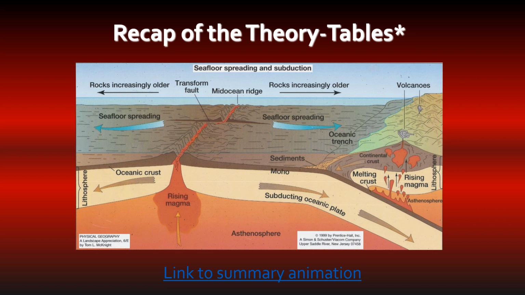So here, if you go into the actual slides that I post, I highly recommend clicking on this animation, and it kind of recaps the theory of plate tectonics and the different boundaries. So I'll let you do that on your own time.